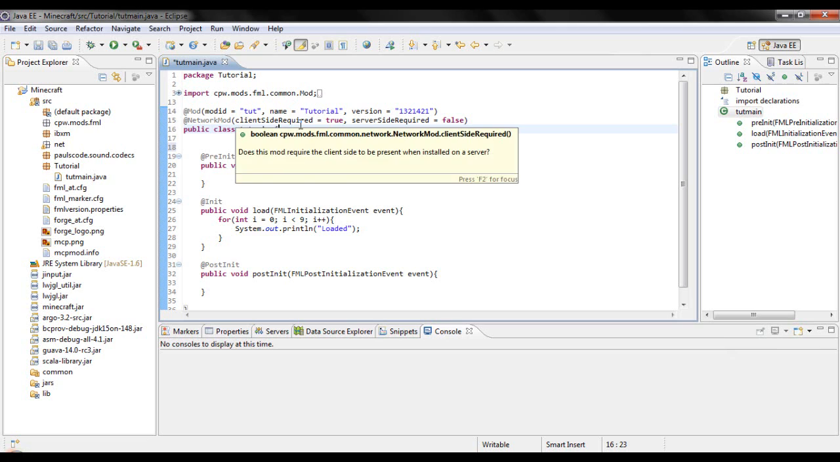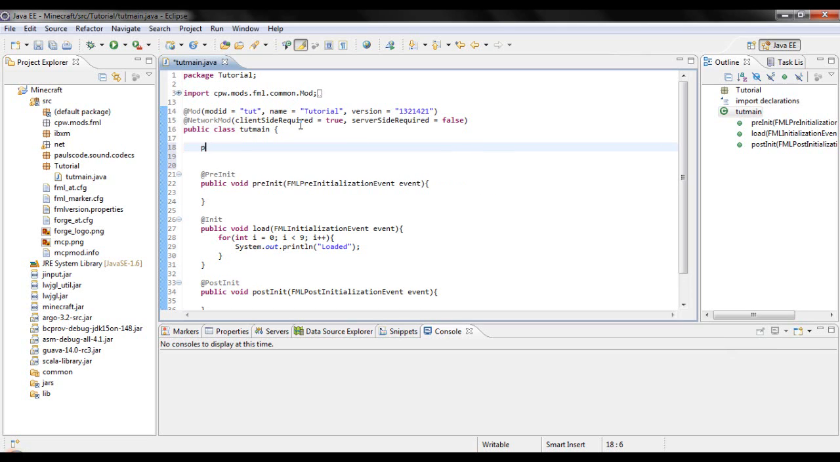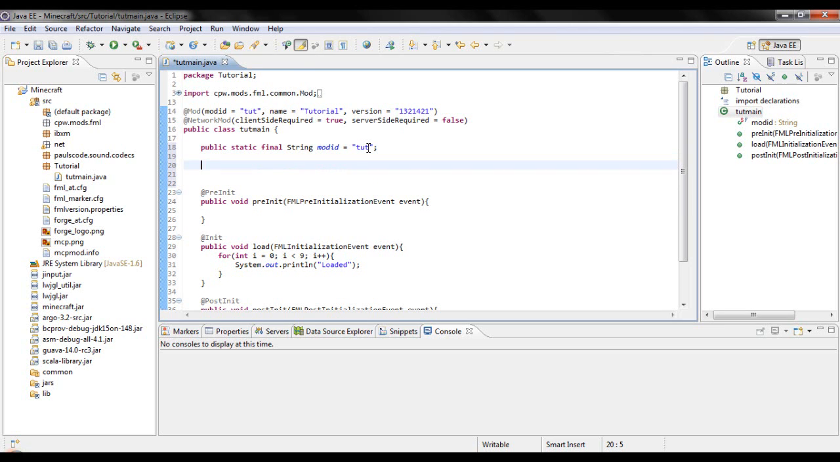So first, what you're going to want to do is go under the public class and type in public static final string, and then put mod ID equals, and usually I just name it what I named it up here. You can honestly put anything you want, but I'm just going to leave that there. So that's it with that.